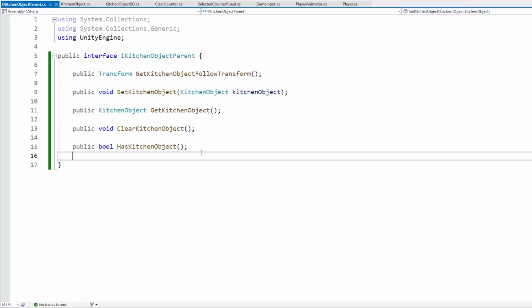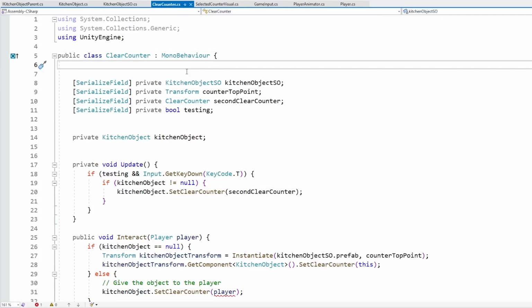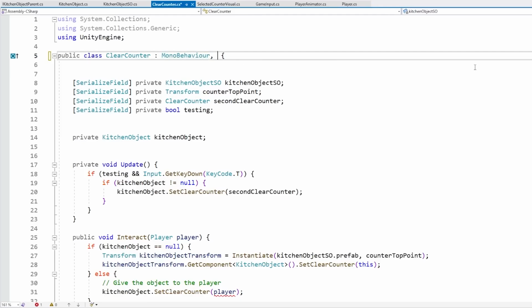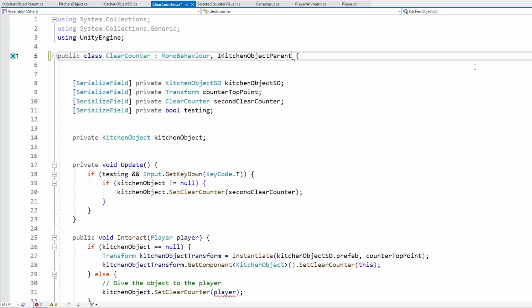With this, now let's go onto the counter script. Over here on the clear counter script, let's implement the interface. The way we do that is pretty much exactly the same as extending a class. Over here, we are already extending MonoBehaviour. Then let's set a comment and say we are also implementing the IKitchenObjectParent interface.